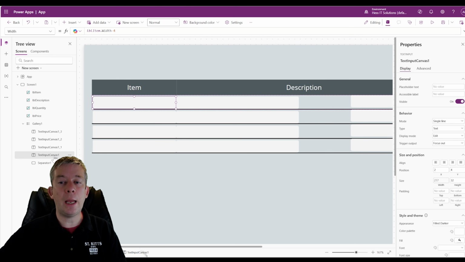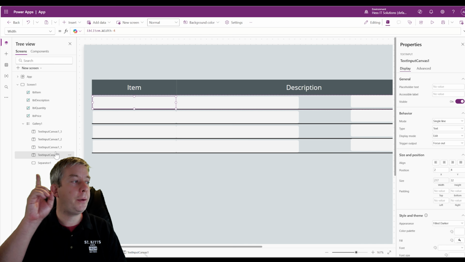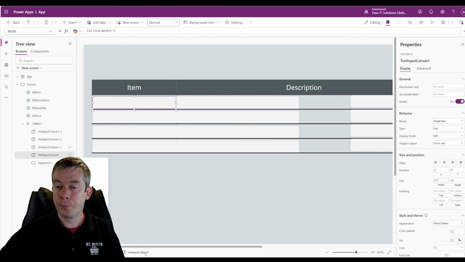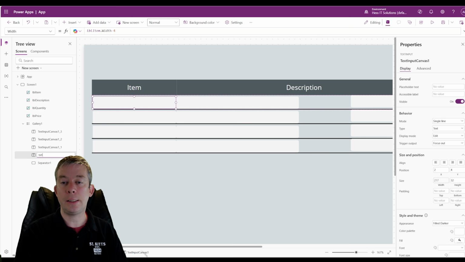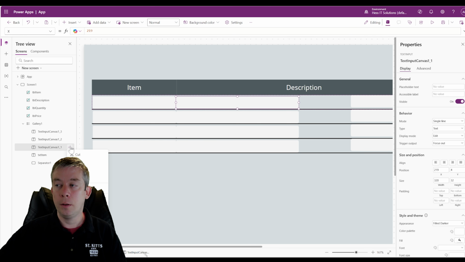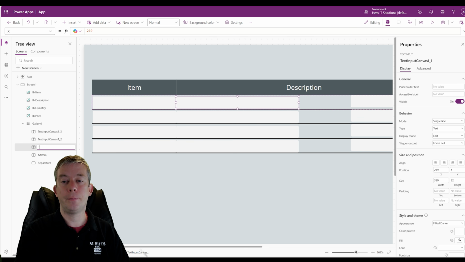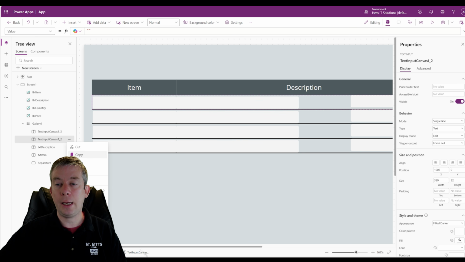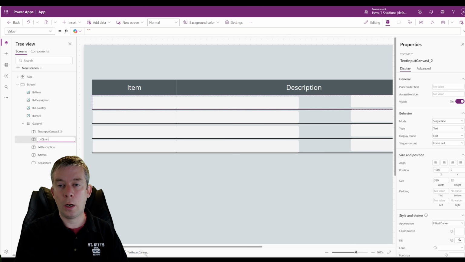All right, so the next one. Now I'm going to rename each of these text inputs above my head up here. It's very valuable to do this. This is text item. This one here is text description. This one is text quantity. And the last one is text price.